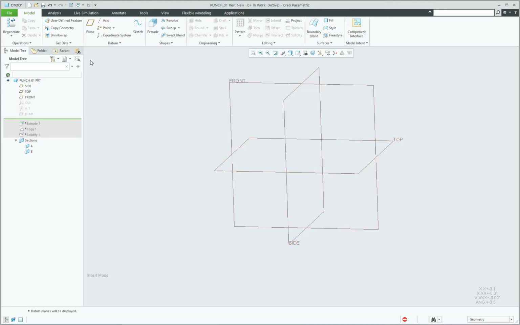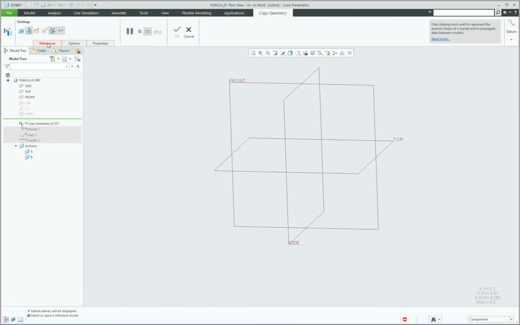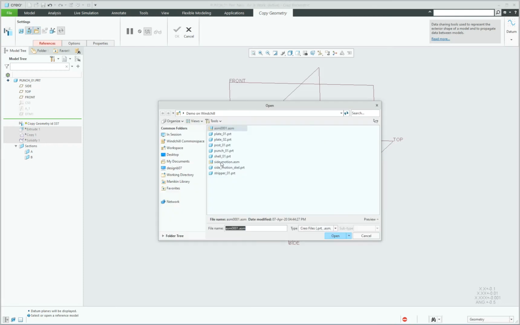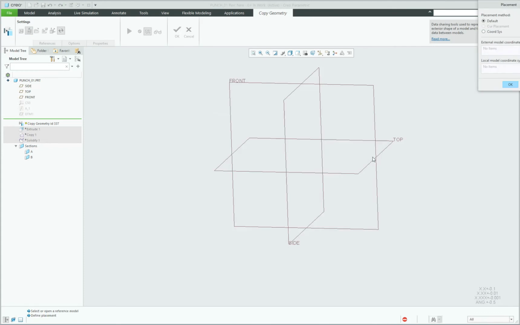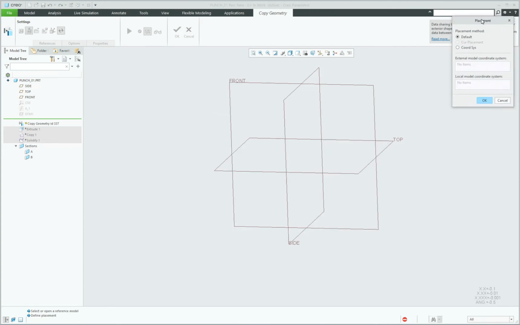To do that, what we do is pick on our copy geom feature. Again, we pick turn off publish geom, and instead of picking a model from the assembly, notice it says set referencing type to external. That means we're going to go find a model and copy something in. So in this case, we want to copy in something from the skeleton, which is right here. Okay, and default's fine for now. We can change it later if we need to.